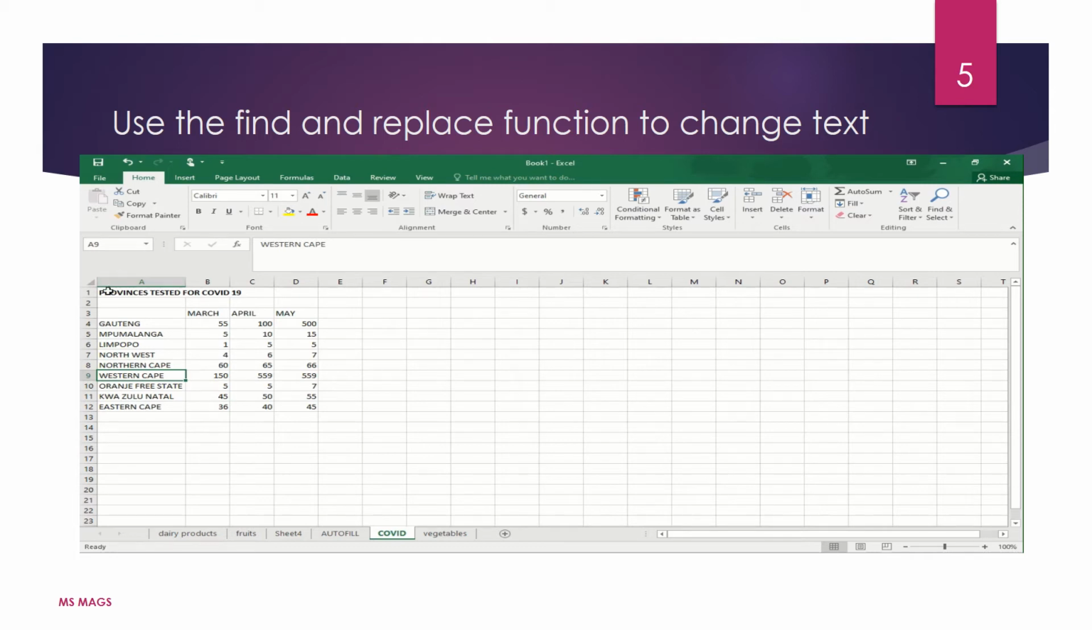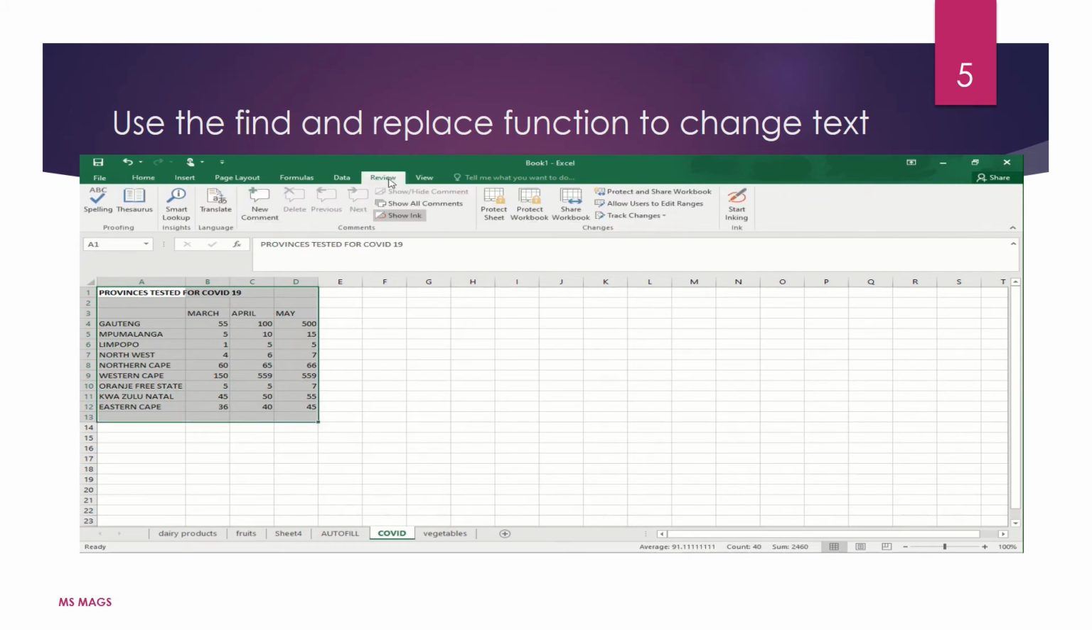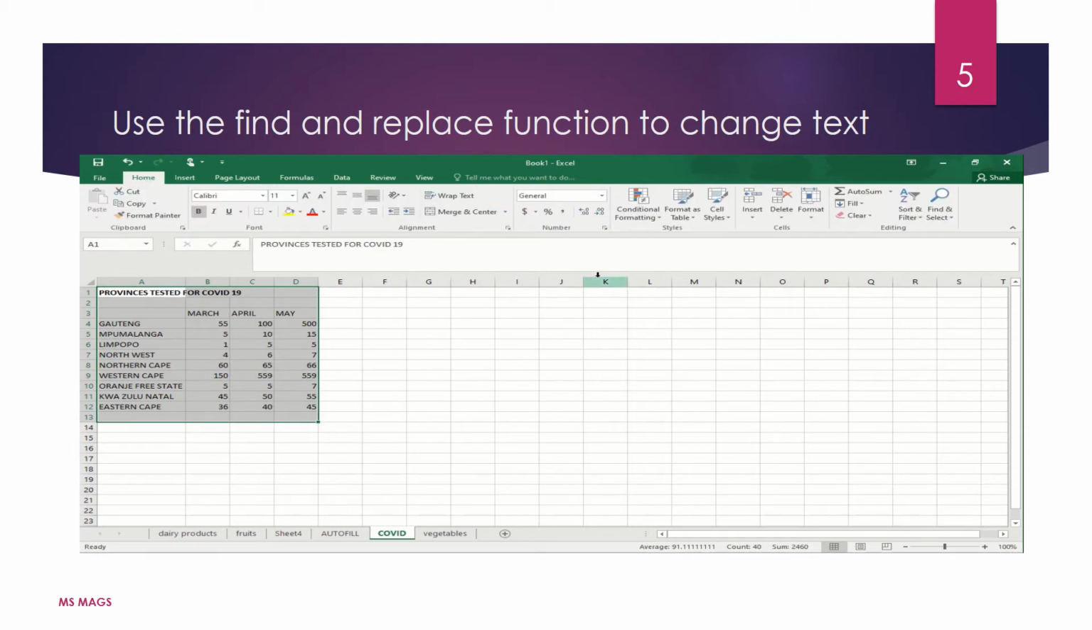So when you do the spell check, you must highlight your text where you want. You can go to Review, and you can go to Spelling. Then you click on OK. Then if you want to find or replace, you go to Home, you go to Find, you click on Find, or you can click on Replace, depending on what you want.